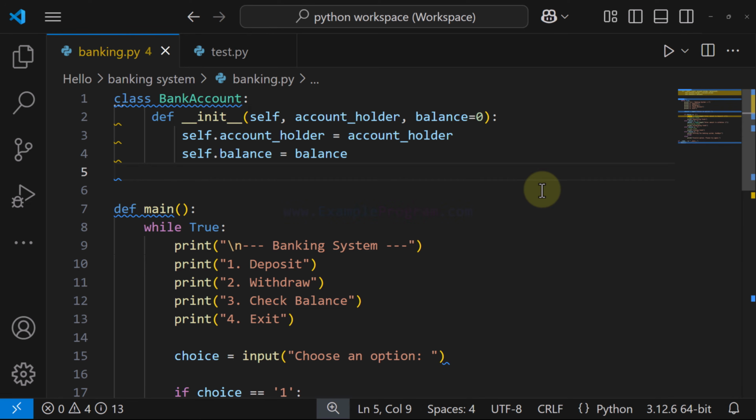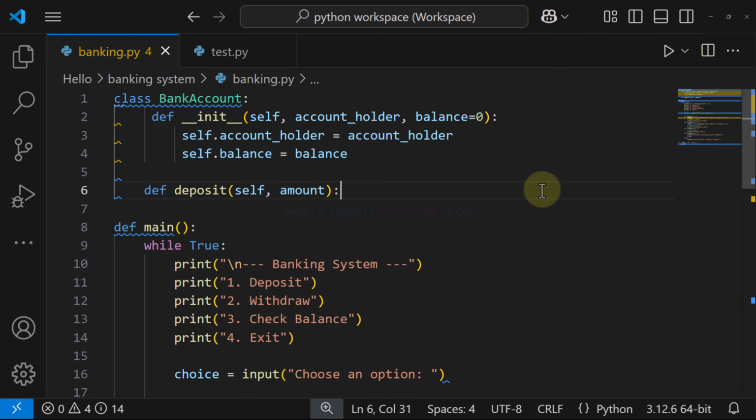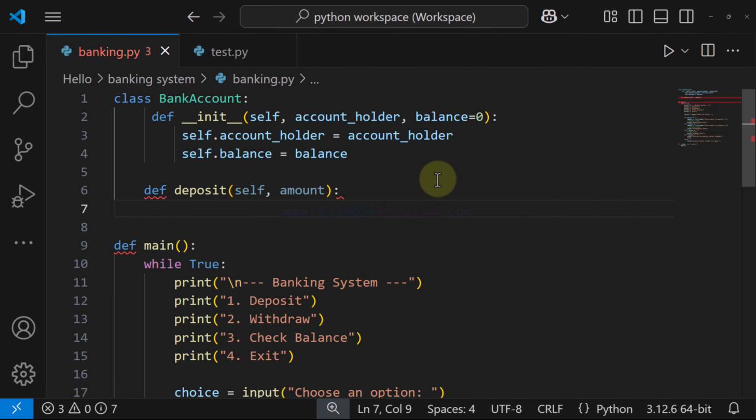Now, after that, we will define the functionality of the bank. So here we will define the function or the method. We call it deposit. It will take the amount that we want to deposit as the parameter. Now, when the user wants to deposit funds to his account, before depositing the amount, we have to make sure that the user has entered or provided the proper value.